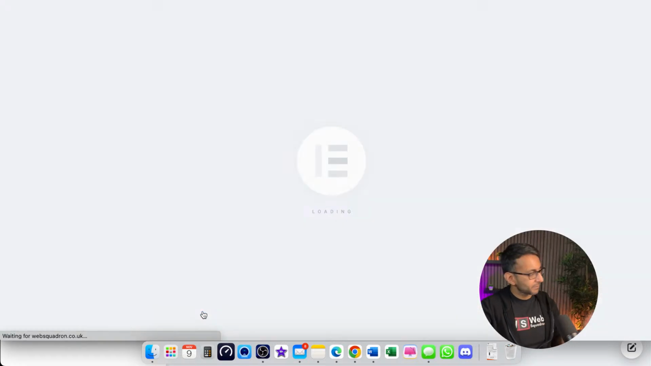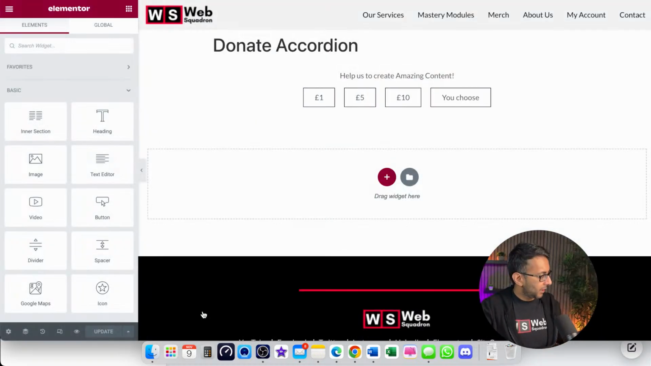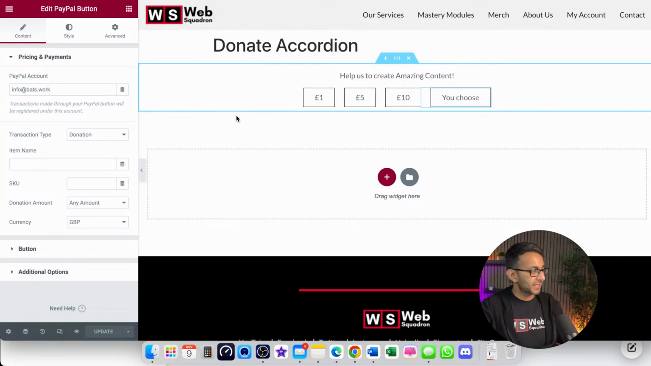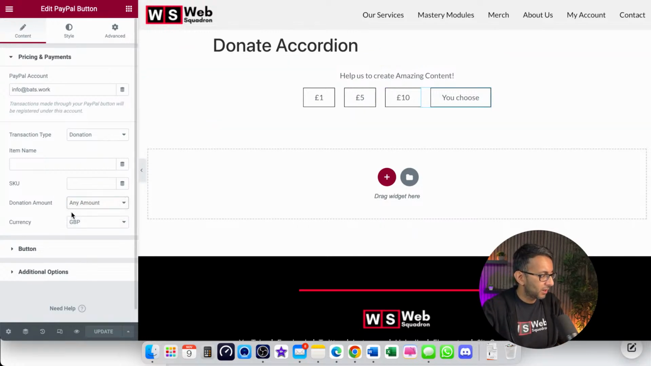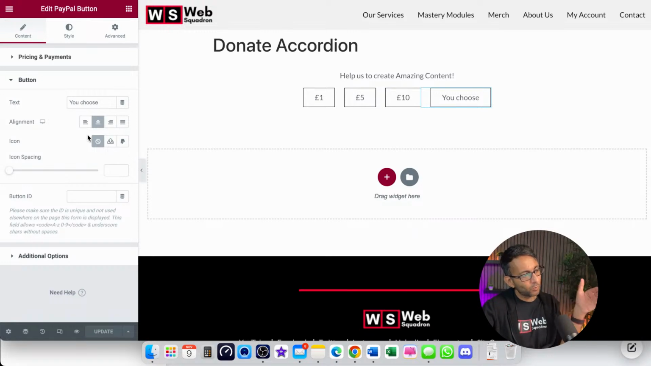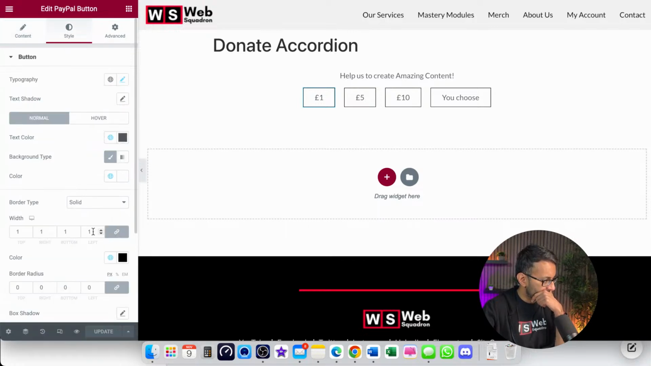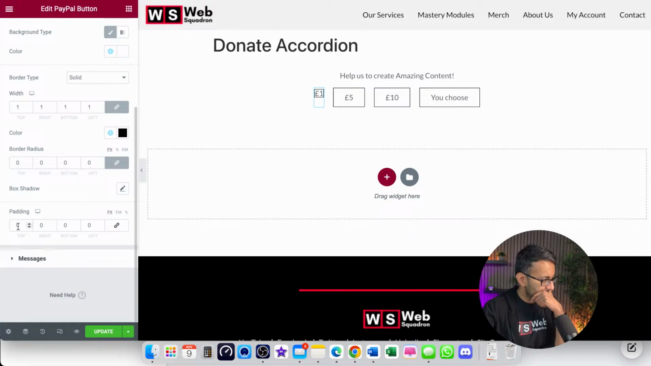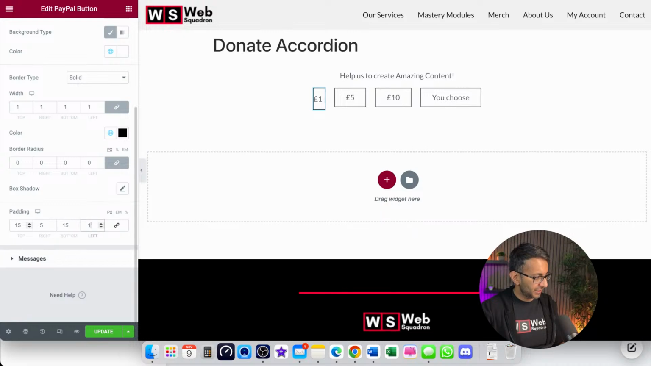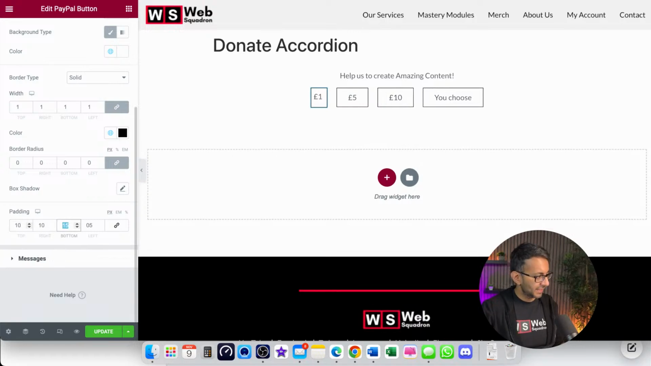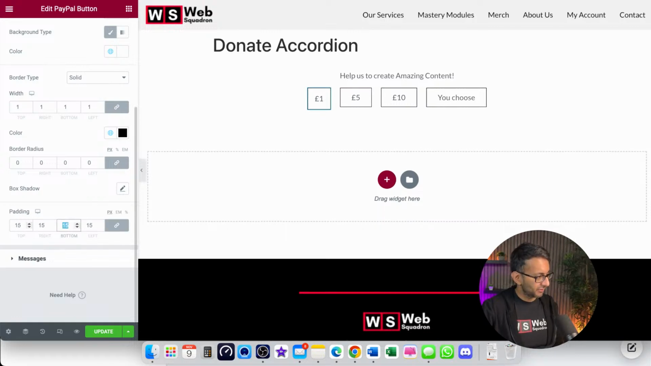So this is where you can just do things on the fly. Right, any amount. That's not a good one. What should we go for a word? Any amount. 1, 5, 10. I might just change these buttons, though. The style, where's the padding? And let's go for 15, 5, 15, 5. Looks really ugly. 10, 10, 10, and 10. Nah, 10's not good either, is it? All right, let's go 15.